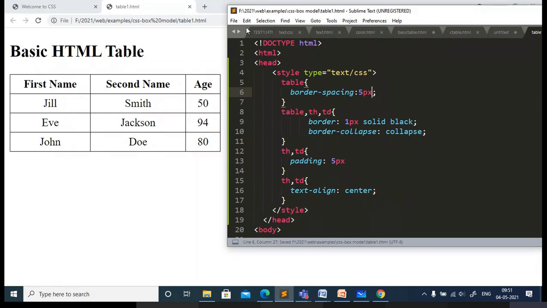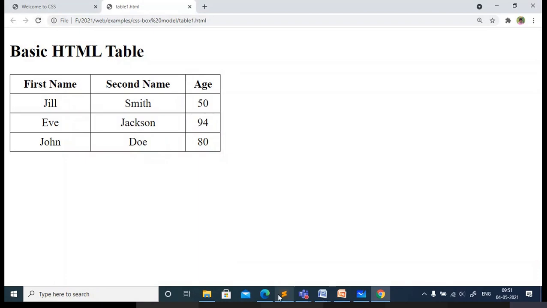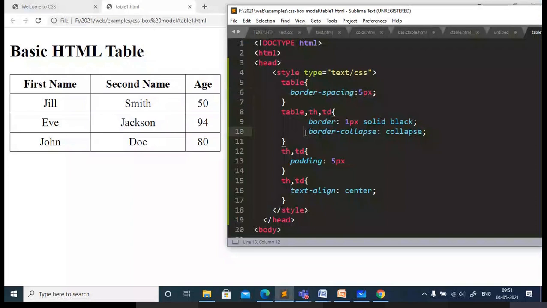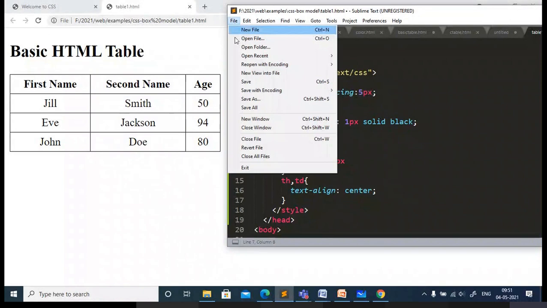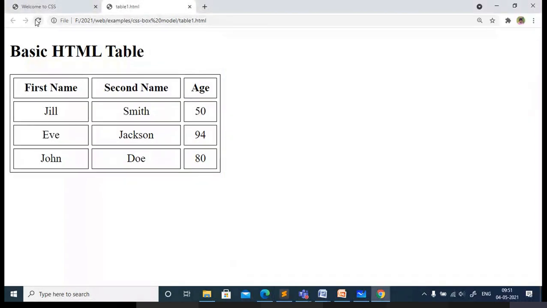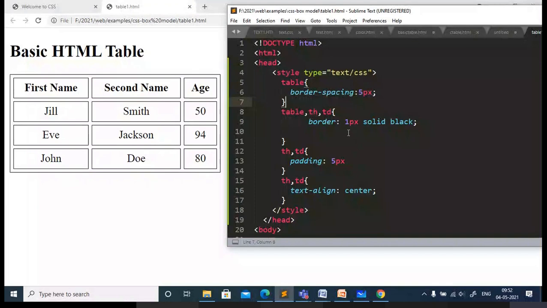I think we may not get the output for this. Whenever you want to apply border spacing, collapse should not be specified. So let me remove this and add this part. Can you see? Did you get the output? If you use collapse and try to give border spacing, it is not possible because the borders are collapsed into a single line. That's why I've removed it.